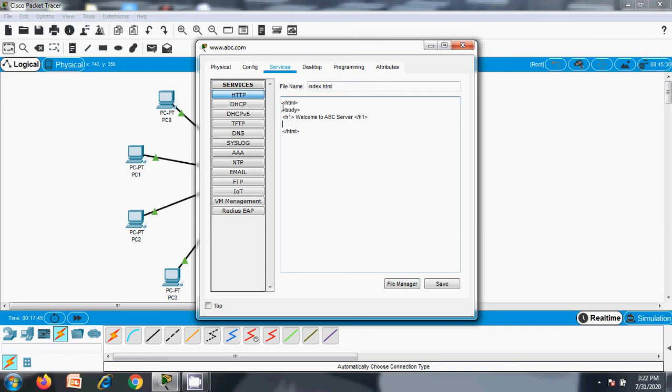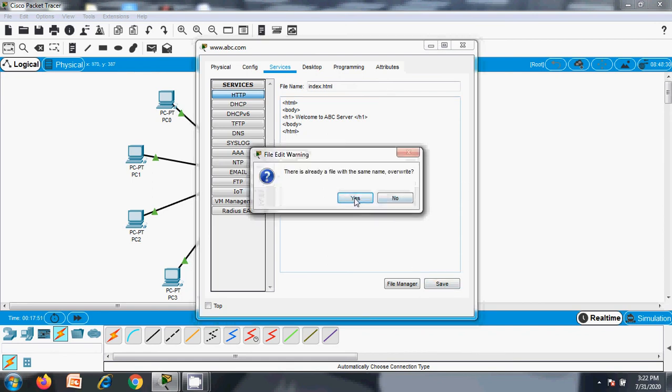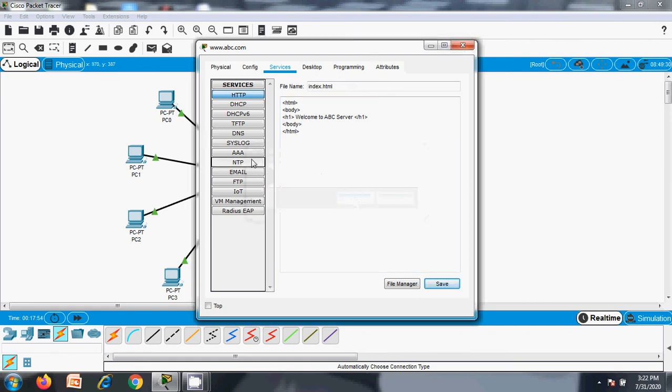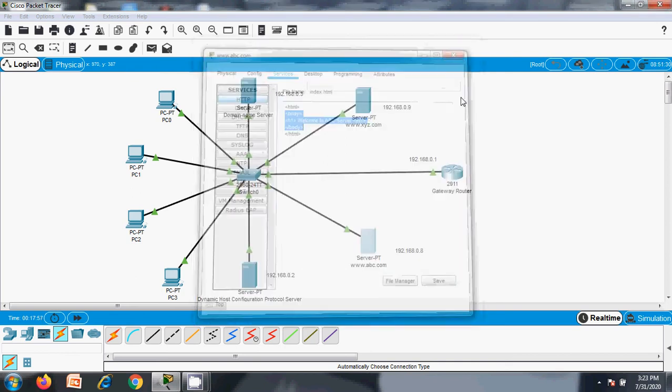/h1 /body, and you need to overwrite this file. Yes, overwrite. We'll copy this so that it will be easy for us to copy in that server also.